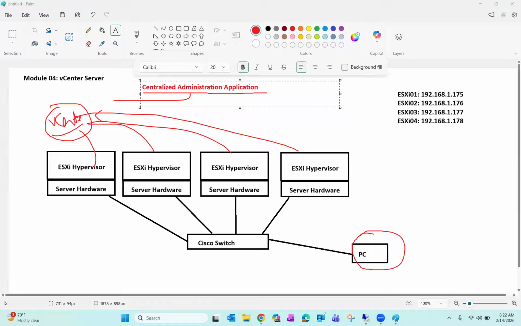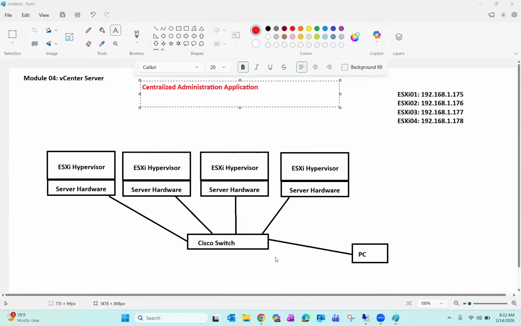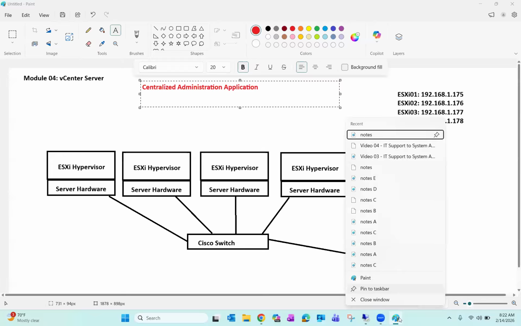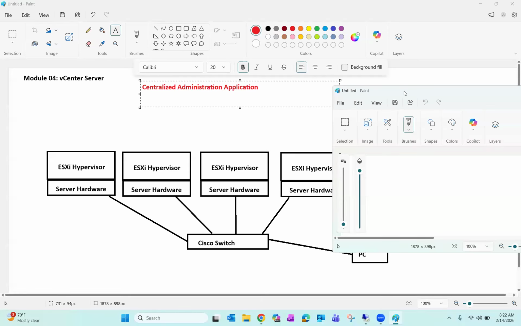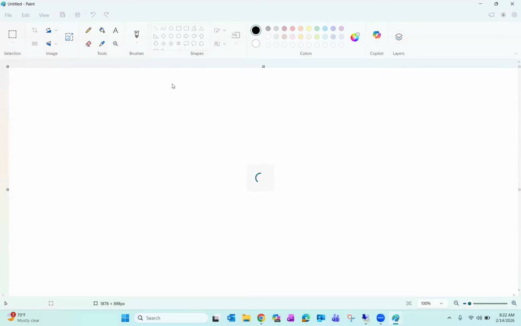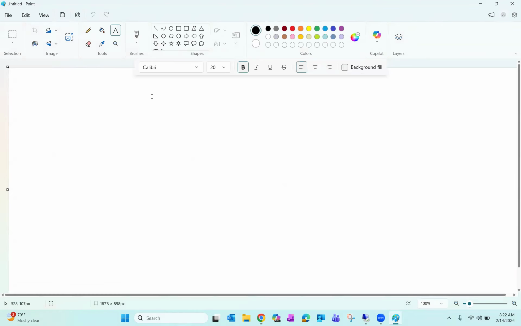Before I start, I want to give you my personal story. I want to share it with you guys. When I was learning vCenter server back in 2014, just give me 1 minute. I think the pant is not okay. When I started back in 2014, it was vCenter 5.5.